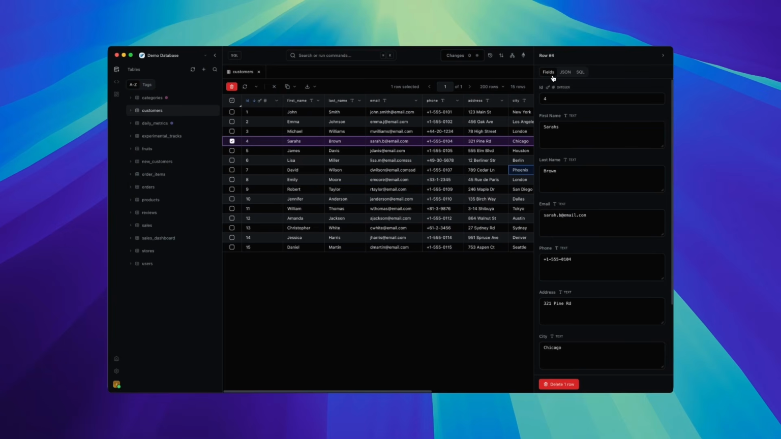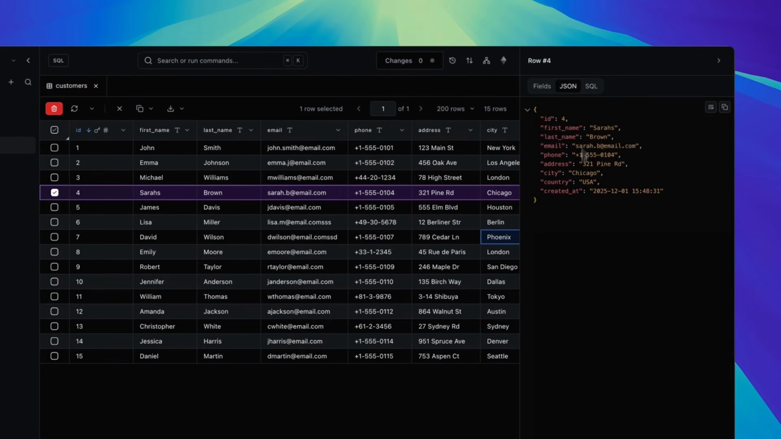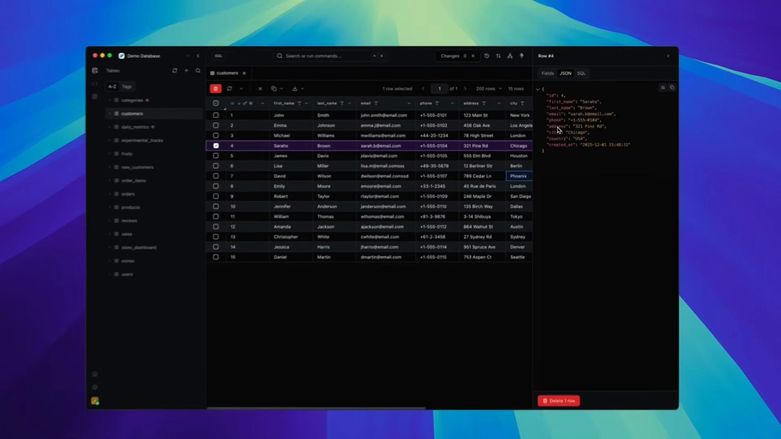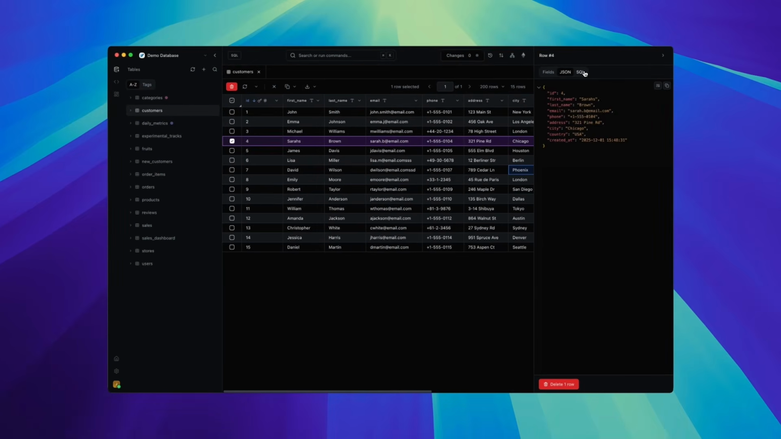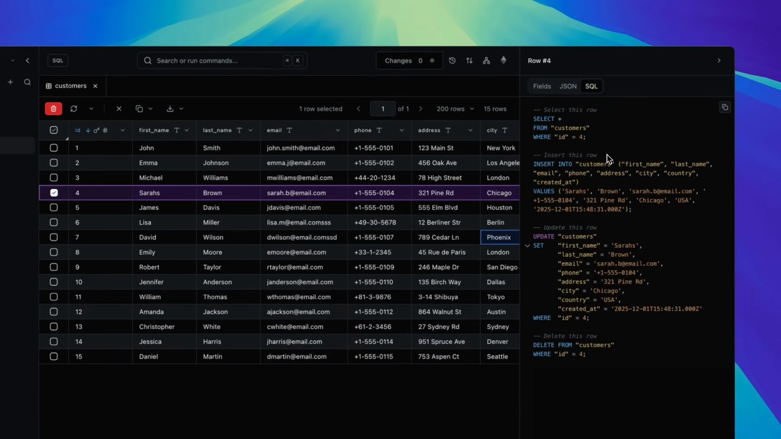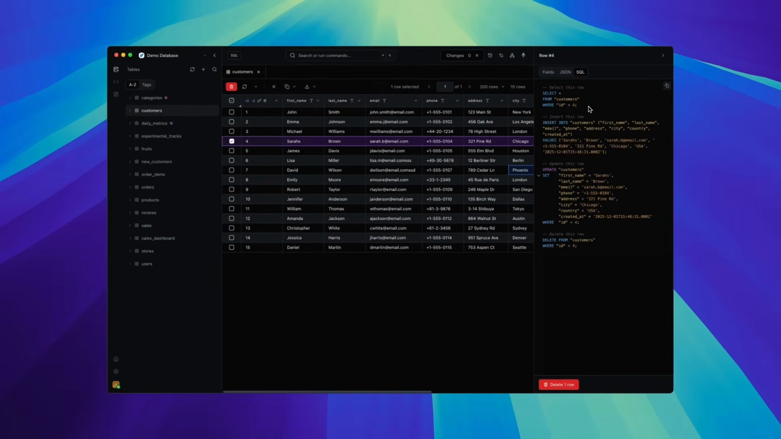I've got some options up here as well. I can see them in a fields view, or I can click on the JSON tab to see this row in JSON. Or I can click on SQL and have a look at some SQL for inserting, selecting the row, updating, or deleting it. So really, really handy.